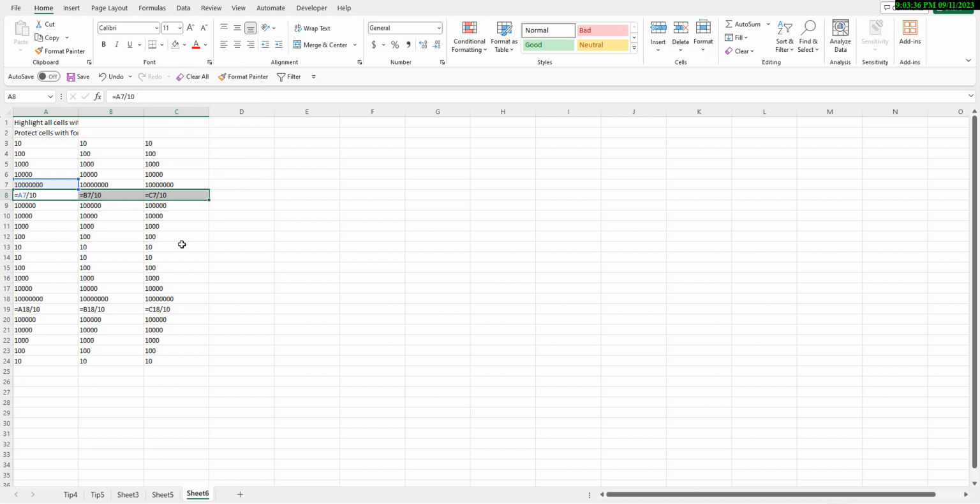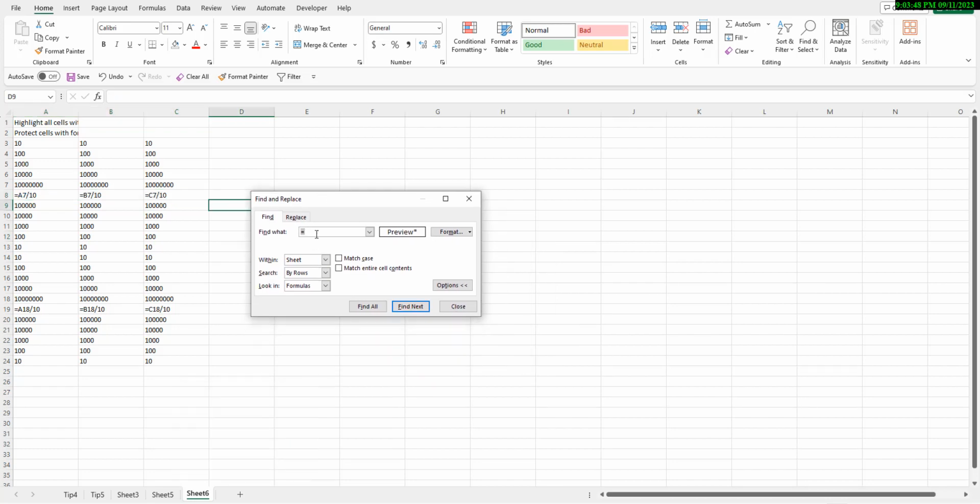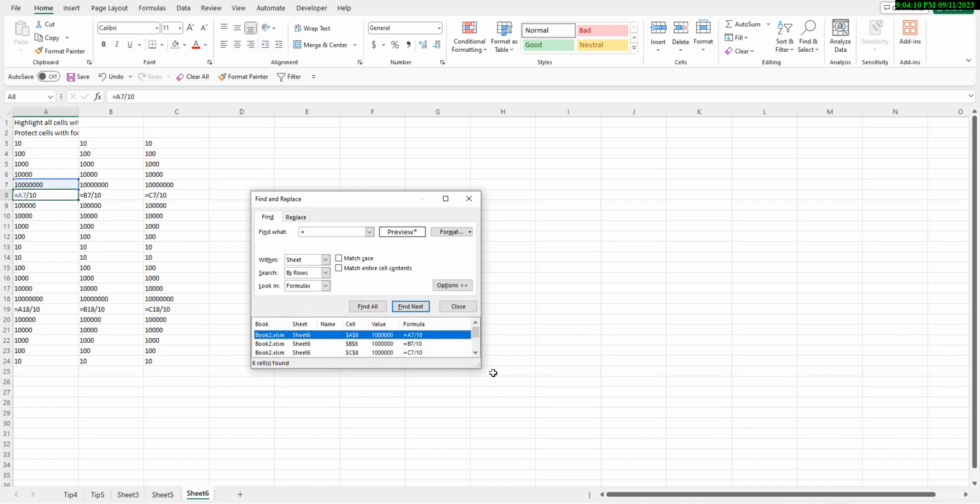Alternatively, if you have a huge spreadsheet with multiple formulas sprinkled across the spreadsheet, we can find the cells. So press Ctrl+F to bring this page up, and I want to find anything with the equal sign because our formulas will always have to start with the equal sign. And I'm going to look in this particular worksheet, not the entire workbook, and I'm looking in formulas only. So I'm going to click on Find All.